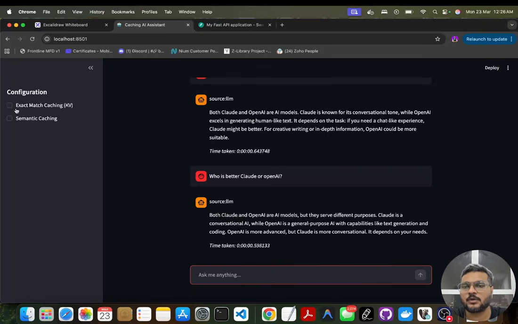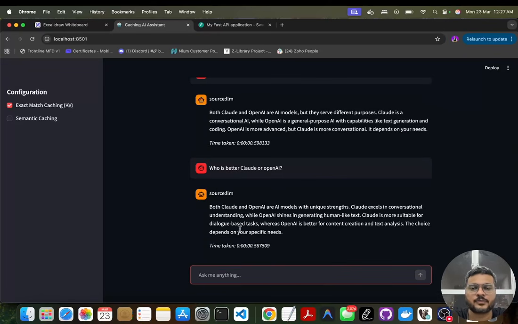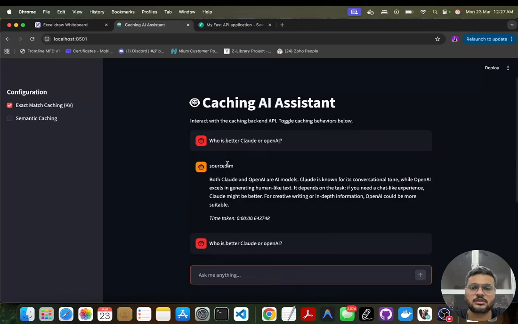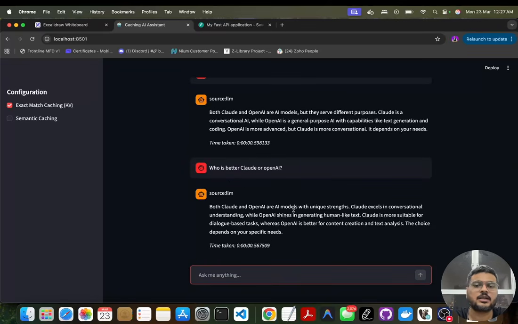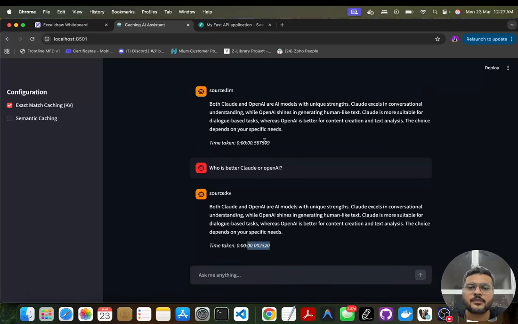Now let me do one thing: I'm going to enable the key value cache. Till now it was not storing in the key value, but this time when I ask the same query, it will also store that response in the key value. Let us ask. You can see till now the source is always LLM. Both Claude and OpenAI are AI models with unique strengths. It is taking around 500 milliseconds. Now let me ask the same query again and let us see what difference it brings. Oh, did you see? 500 milliseconds to this.